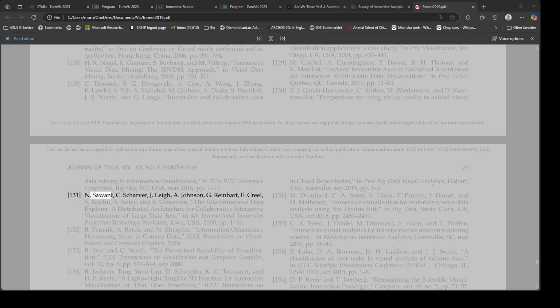131. N. Sawant, C. Scharver, J. Leigh, A. Johnson, G. Reinhart, E. Creel, S. Batchu, S. Bailey, and R. Grossman, The Tele-Immersive Data Explorer: A distributed architecture for collaborative, interactive visualization of large datasets, in 4th International Immersive Projection Technology Workshop, Iowa, USA, 2000, pages 1 to 16.